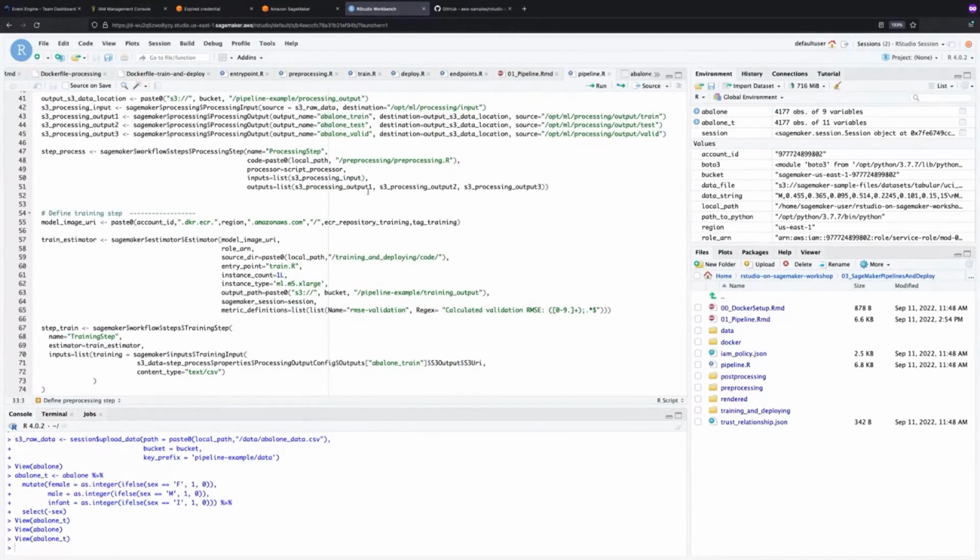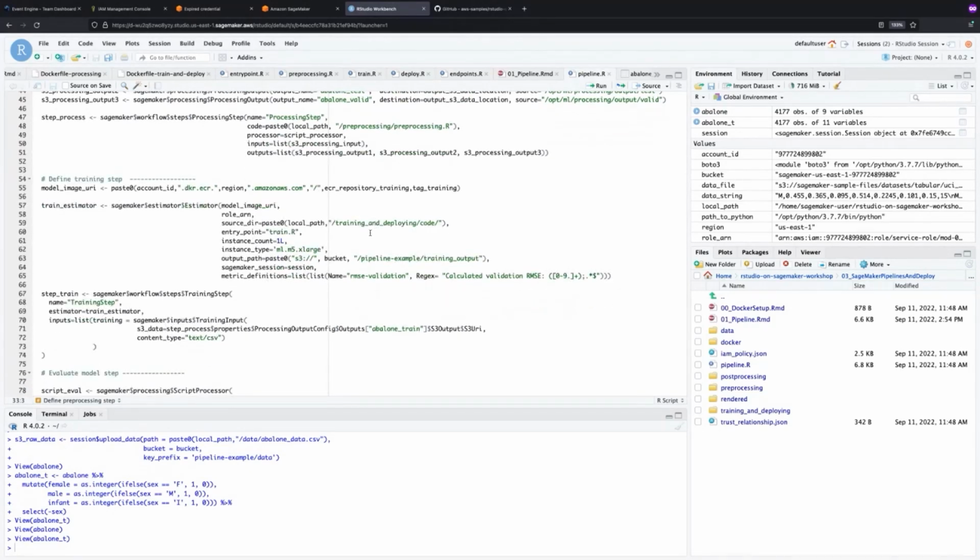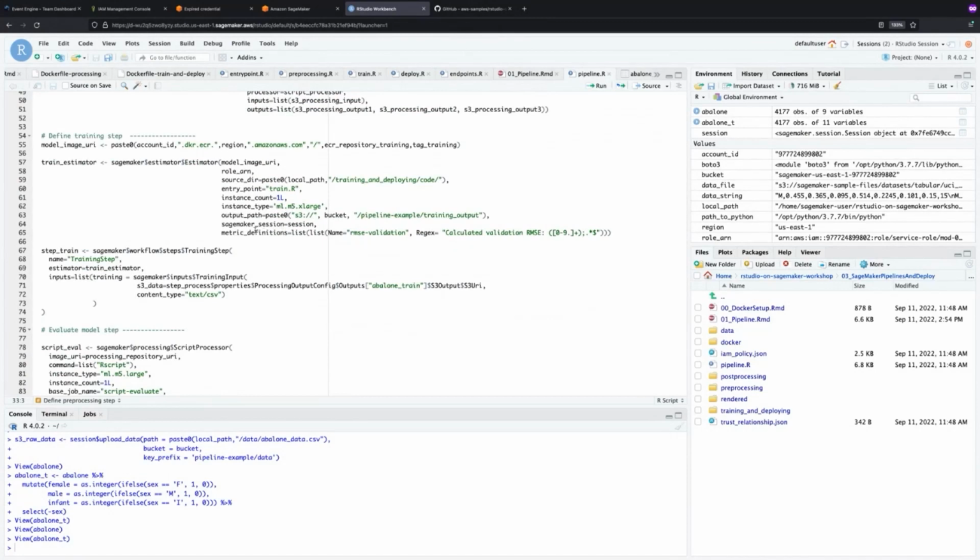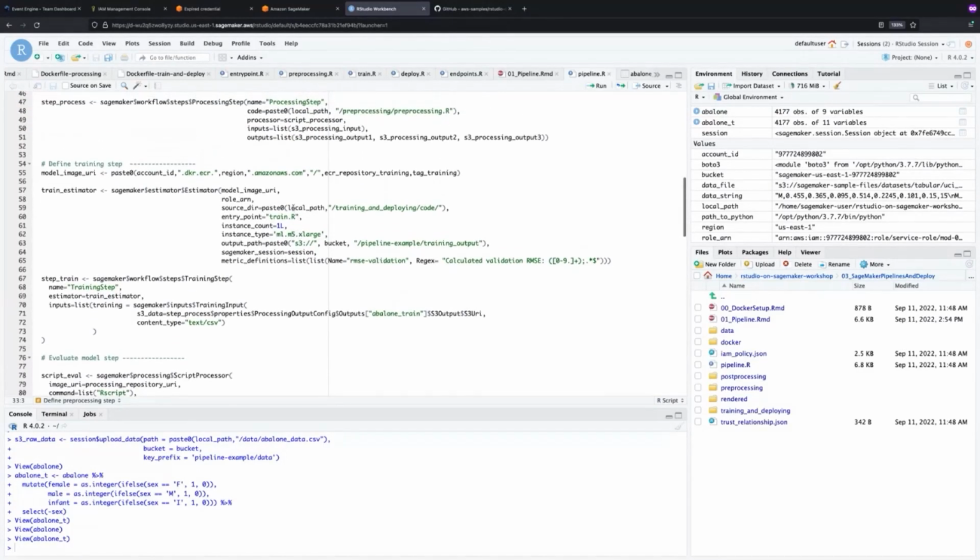Okay, so we create this step here, and in the next step, we are going to use the container that we built for training and deployment. Here we are using this estimator function. Again, we are specifying this train.r file for model training, as well as the number and type of instances on which this training job is going to run.